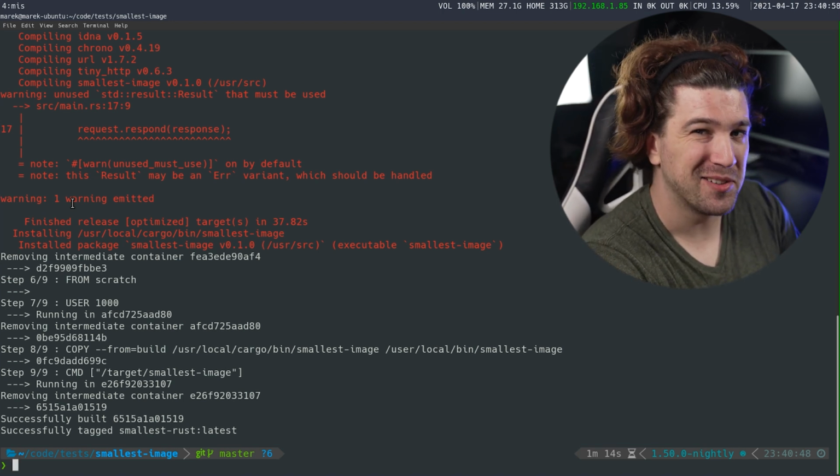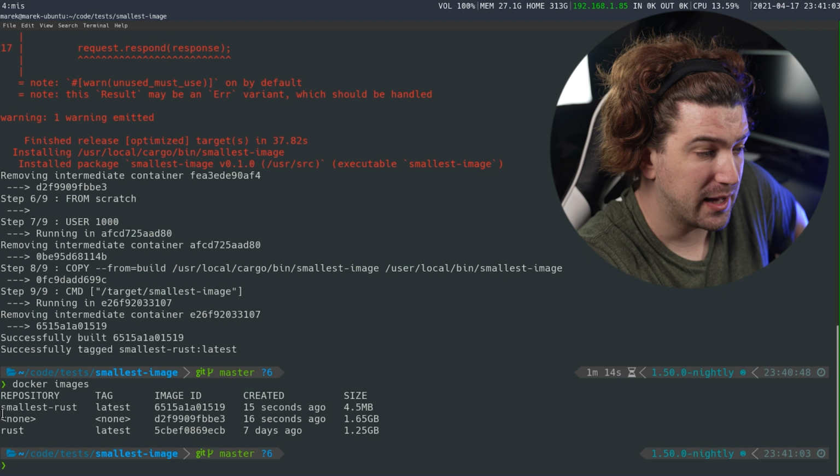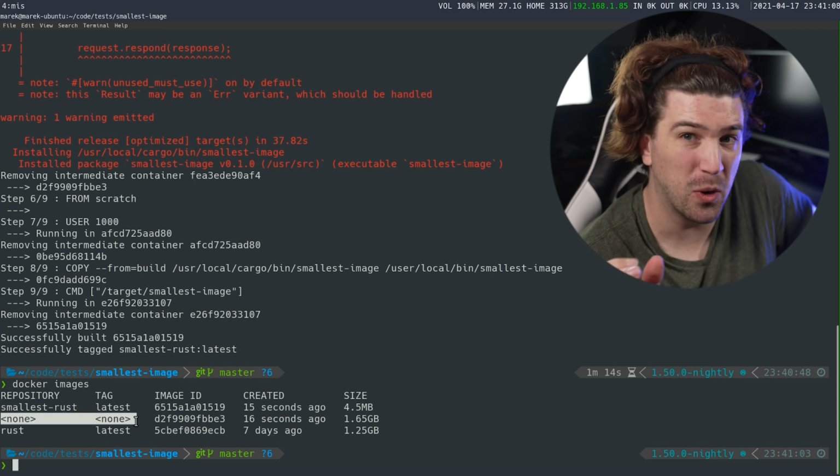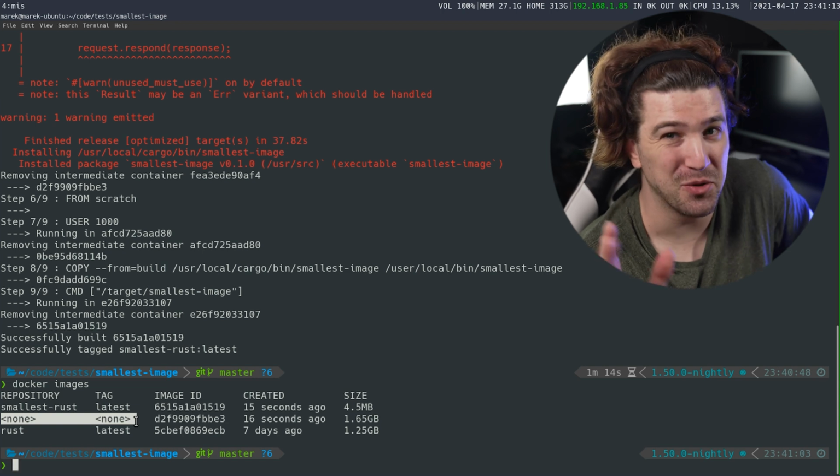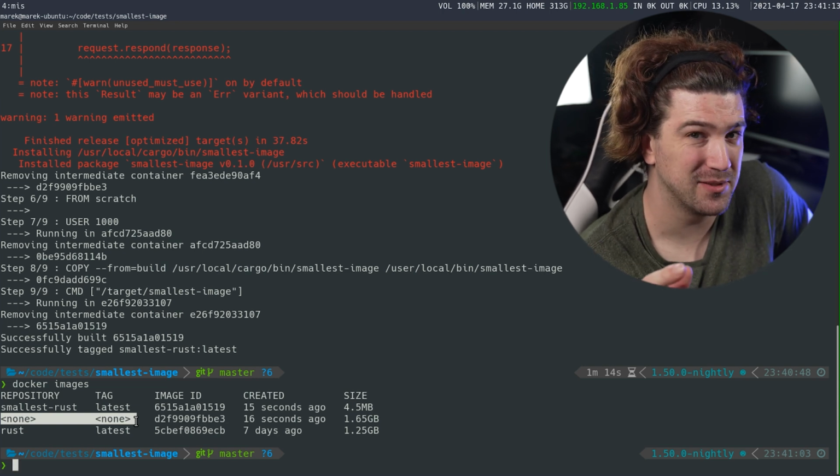Let's run docker images. You can see these untagged ones. If you've ever gotten these and wondered what they are, they're intermediate builds. That's why they don't have a name, or you built an image and didn't tag it. So it's either on you or it's an intermediate build. Not a problem.